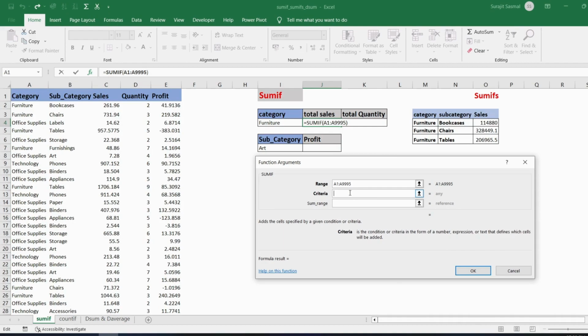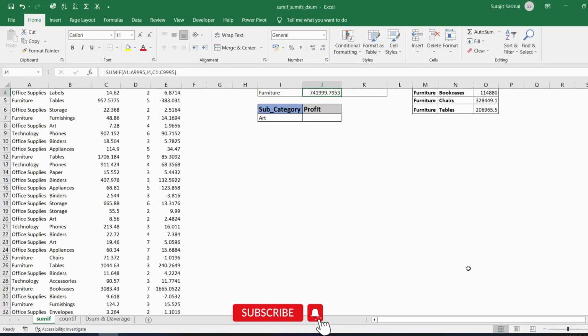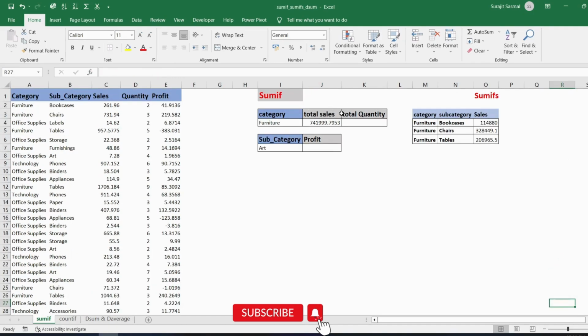Then what is the criteria? Criteria is category equal to furniture. Our criteria should be furniture. Because we chose the full category range, we don't have to choose it like in DSUM, category furniture. So our criteria is furniture, which is I4, choose I4. What is the sum range? For the sum range, we want to get total sales. This is the sum range, sales. So Control Shift down arrow, choose the entire column, click on OK. Now you can see the same result you get using the SUMIF function.